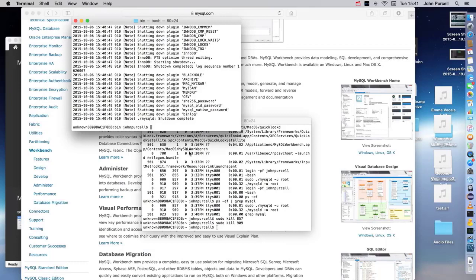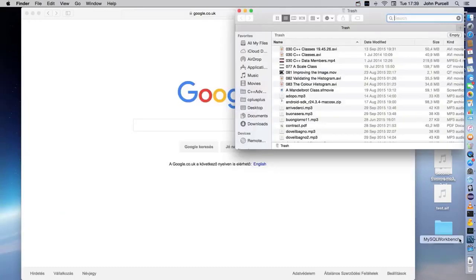So this all looks good, and in the next tutorial we're going to connect via the MySQL Workbench instead of via the MySQL client, and we're going to start issuing commands. So until next time, happy coding.